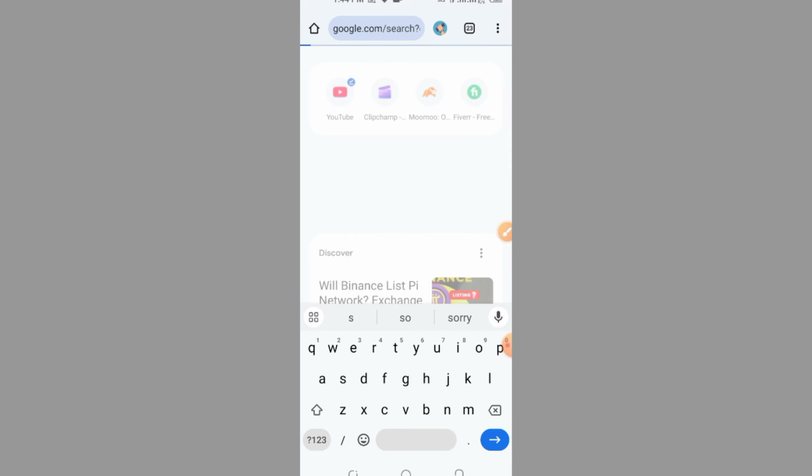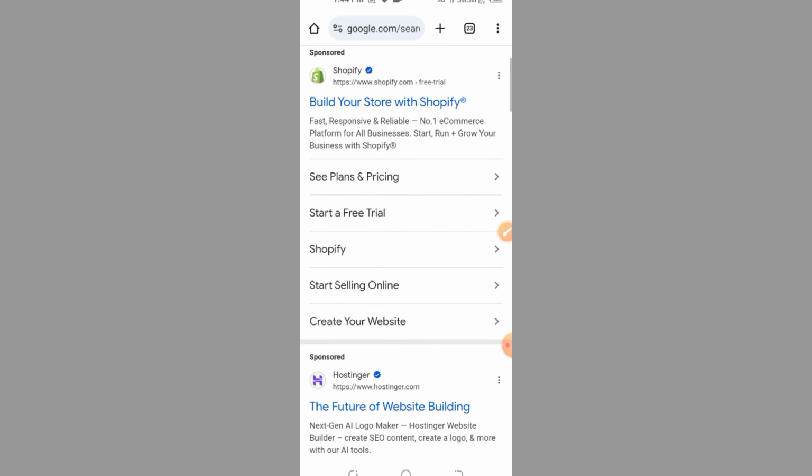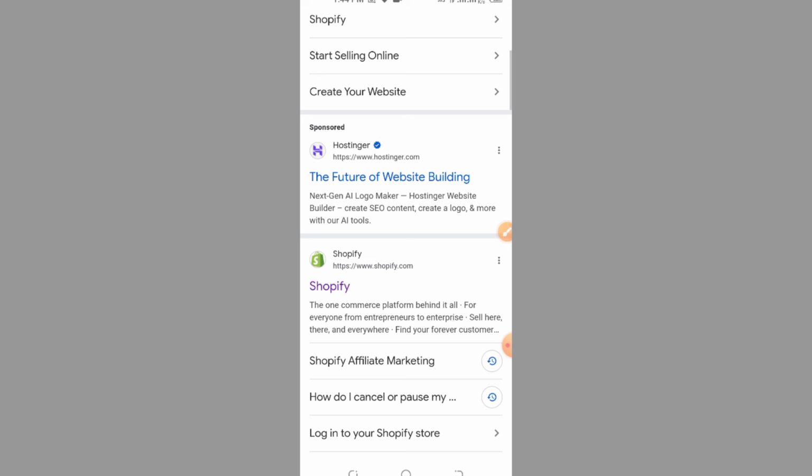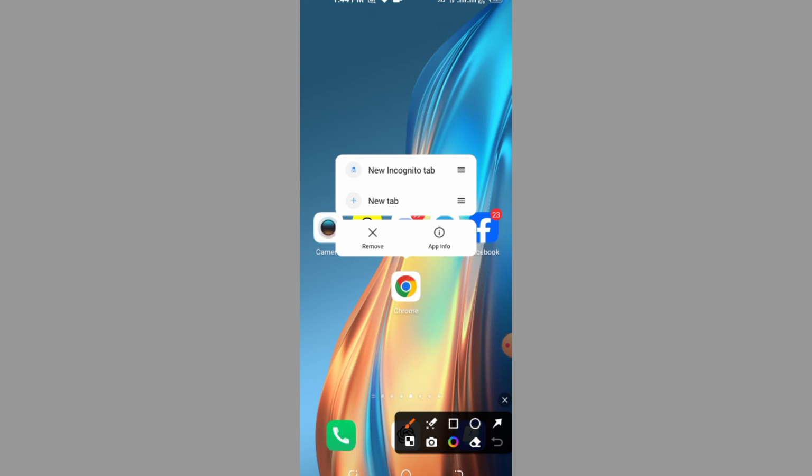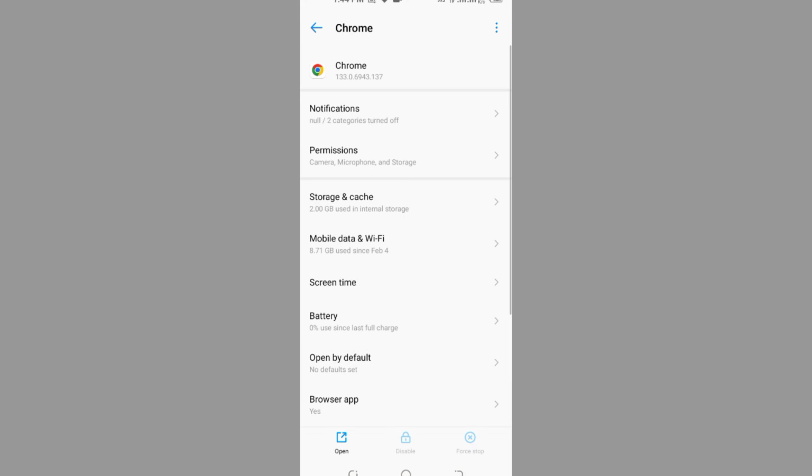Section 2, clear cache and cookies. If the problem continues, try clearing your browser's cache and cookies. Old data can sometimes interfere with Shopify loading properly. Go to your browser settings, clear cache, and restart your browser.